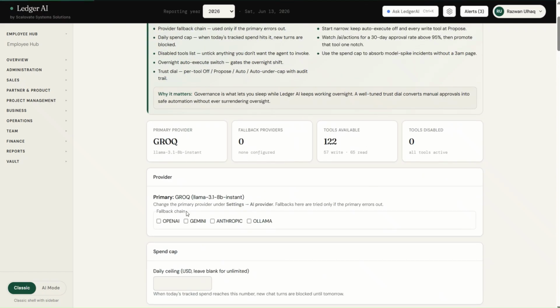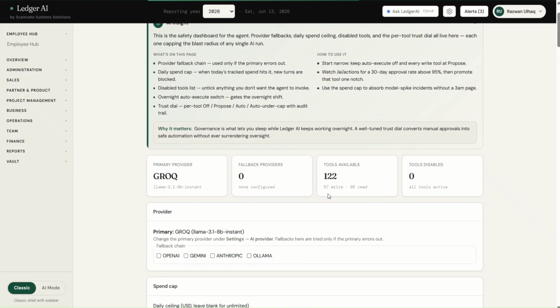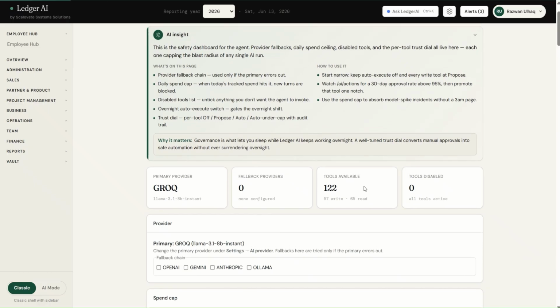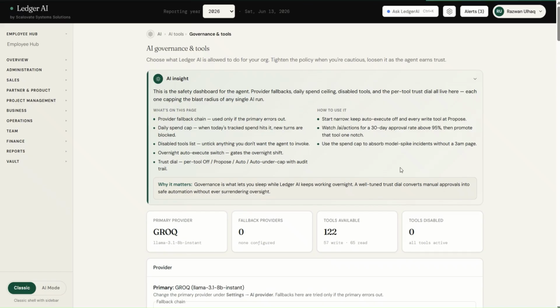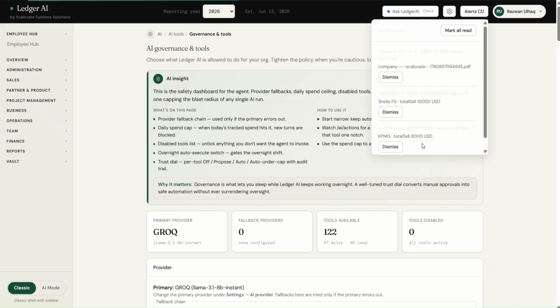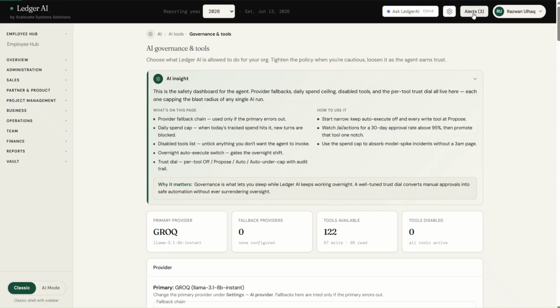And then here we are using Grok, so it's showing us that. If you use the other one, you can use a fallback chain as well, depending on how critical the AI requirement is for your organization. You can always run it without AI because the system runs like that, but at the same time it does help. So this is about the settings, and then there are alerts, which you'll see here.